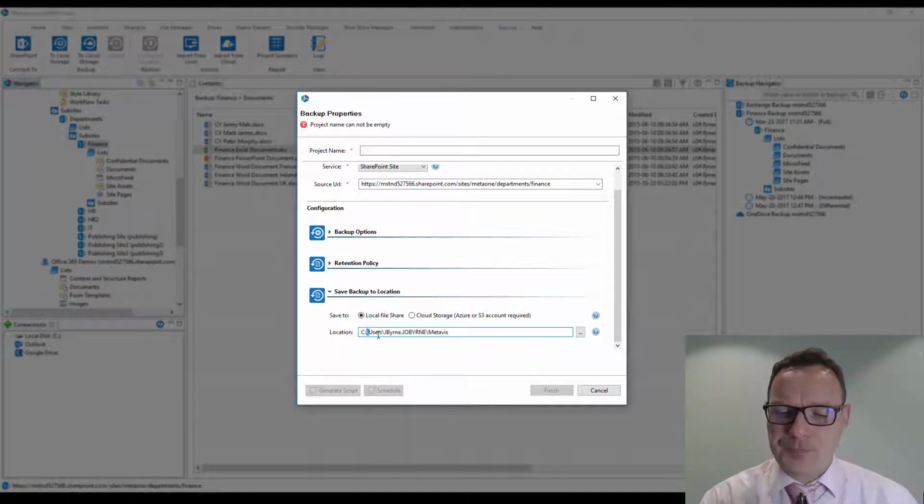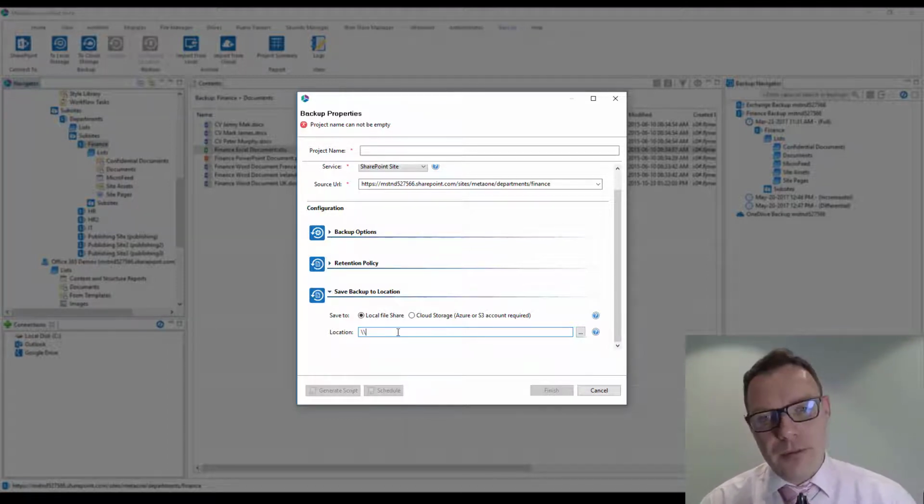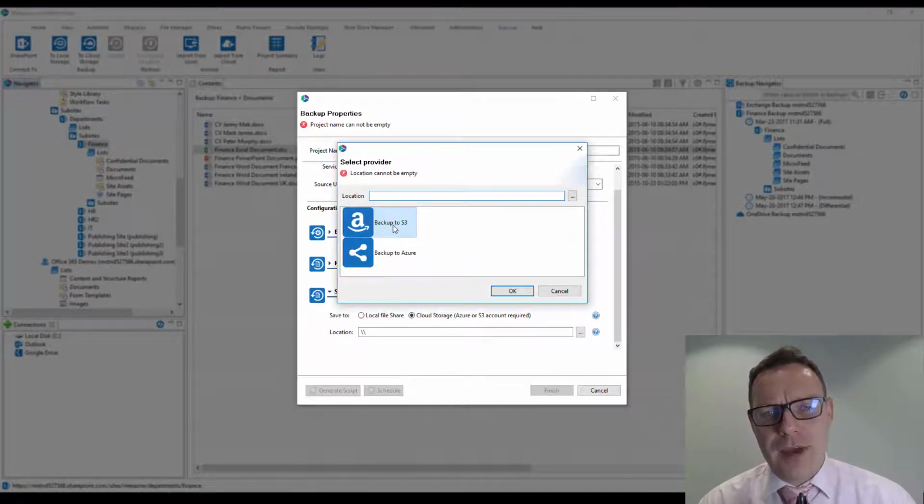You can also back up to a remote location, so a local file share, for example, you could back up to. And then there are also the two cloud options. If I choose the cloud storage radio button here and click on the three dots, now I've got the option to back up to Amazon S3 and also Microsoft Azure.